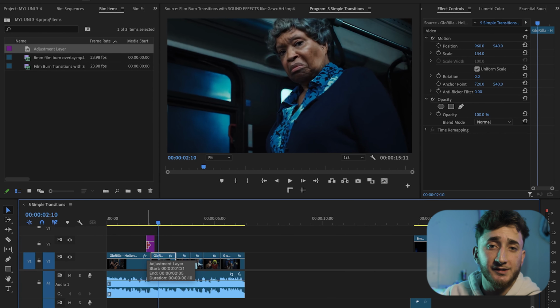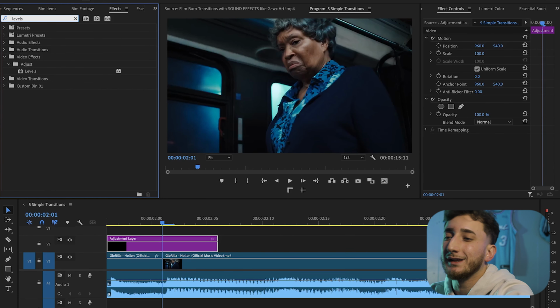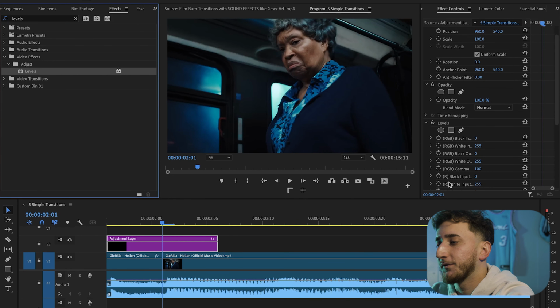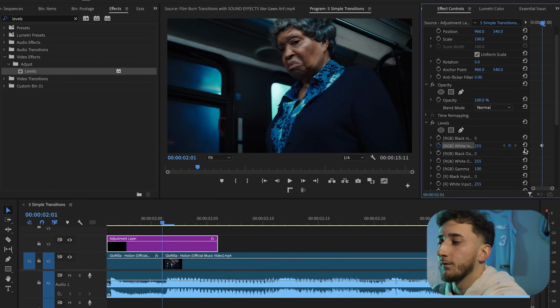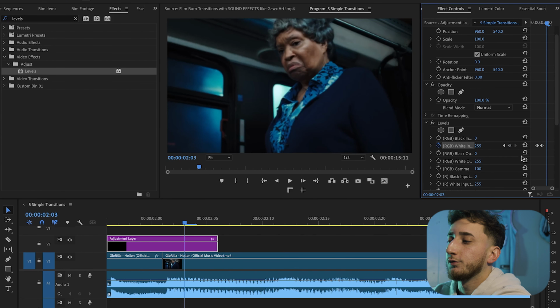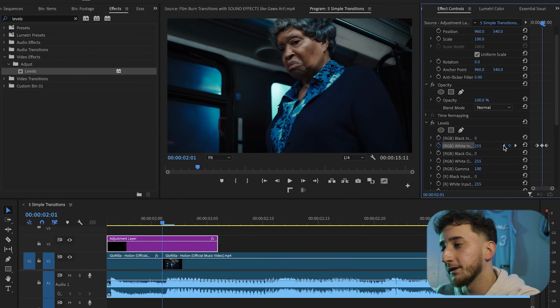The first effect I'm going to do is a quick flash. You're going to drop your levels effect onto your adjustment layer. For a quick flash, the whole effect will be about 4 frames. So I'm going to drop the keyframe right in the middle, go over 2 frames. Drop one there, 2 frames to the right of the middle keyframe, drop it again, and then you can use these little arrows to navigate between your keyframes.